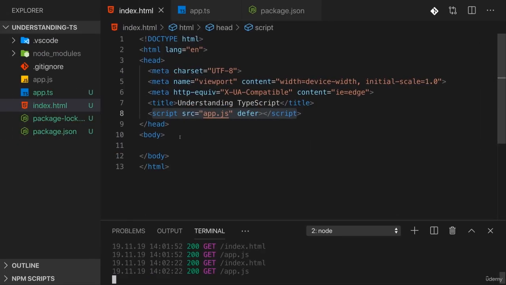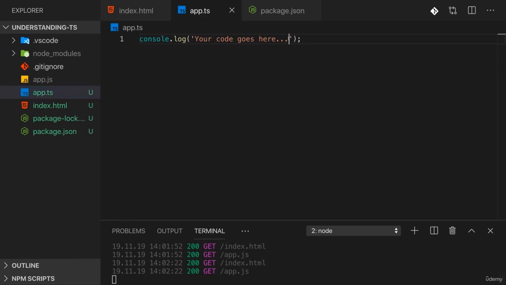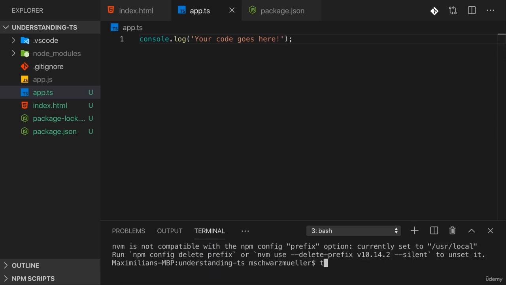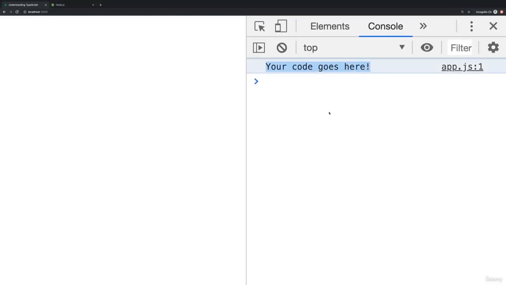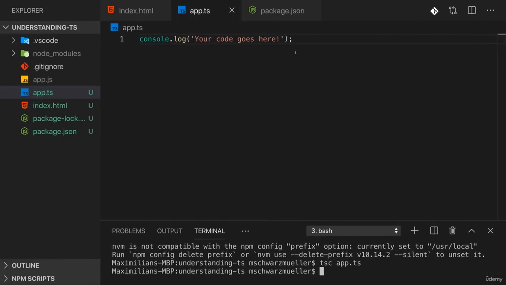Well, this will now automatically reload the page whenever another file in this directory changes. So if I, for example, add an exclamation mark here, and I save this, and I then compile this again with tsc app.ts, and you go back to the browser, you see the latest output immediately because it automatically reloaded. And that simply saves us the extra work of reloading manually.